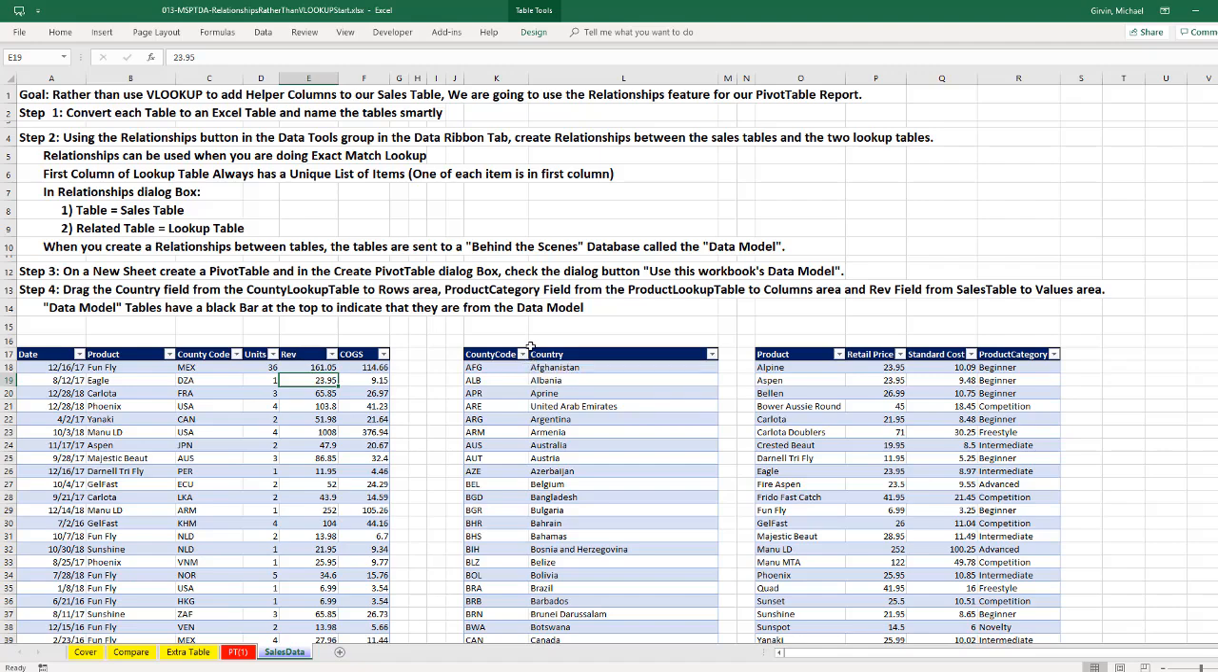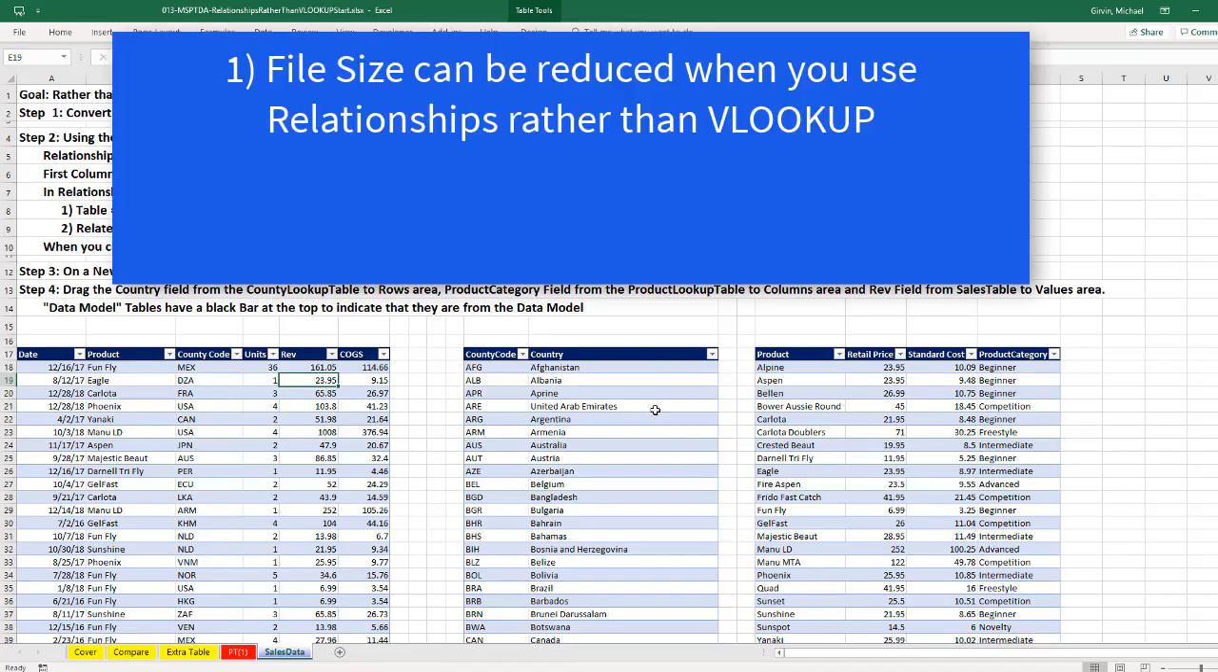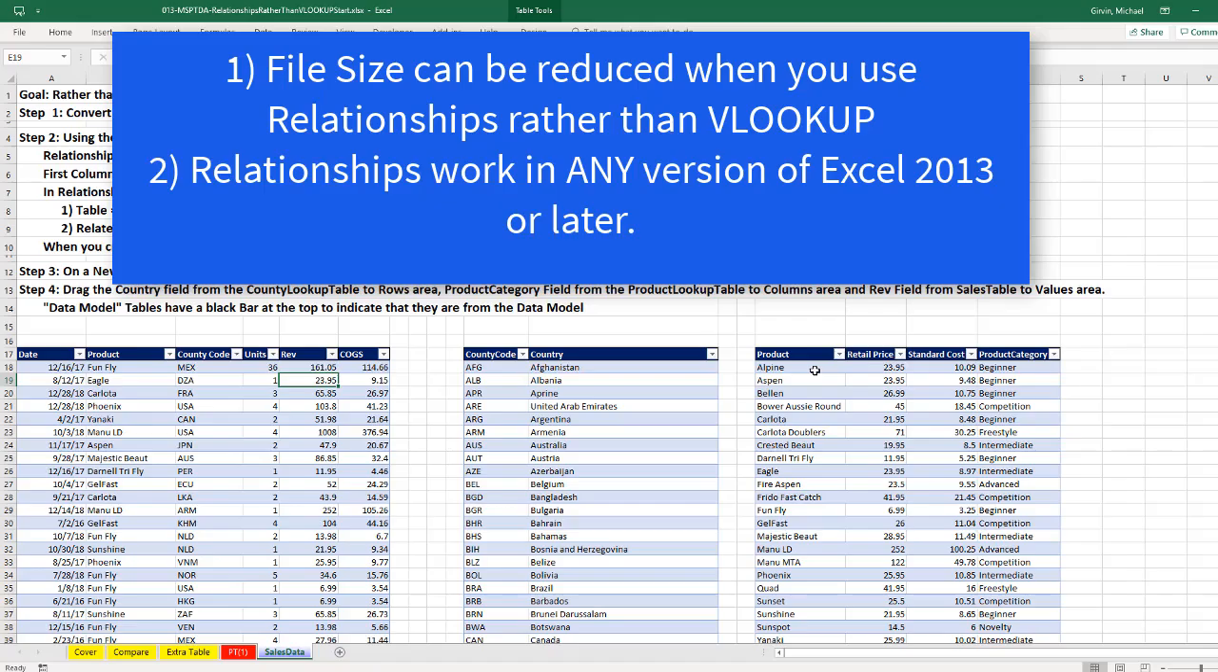But there's actually two other important things that we want to learn in this video. One is, if you were to compare file size of two VLOOKUP columns to using relationships, the file size is much smaller. Also, this trick works no matter what version you have, either Excel 2013, 16, or Office 365.